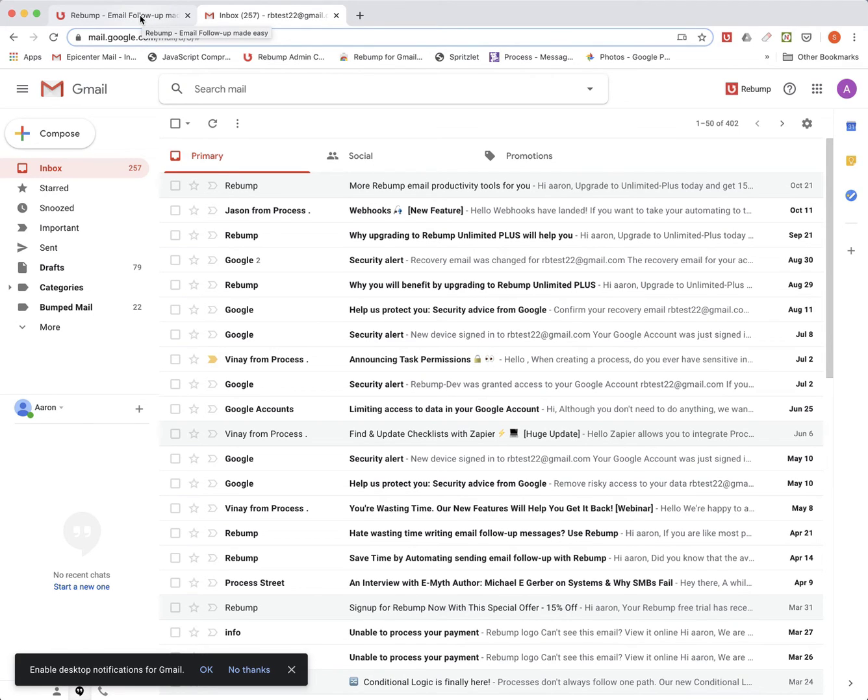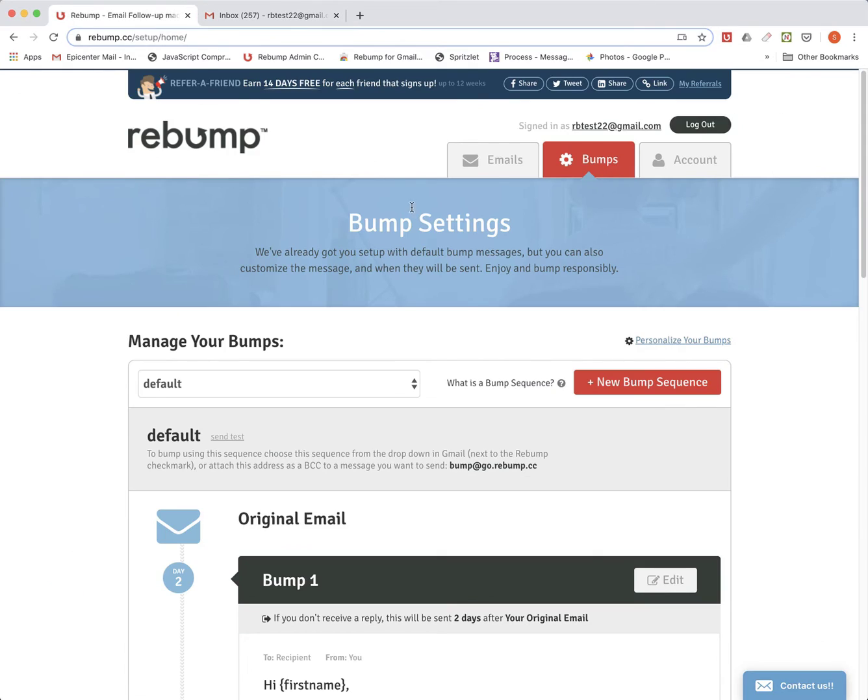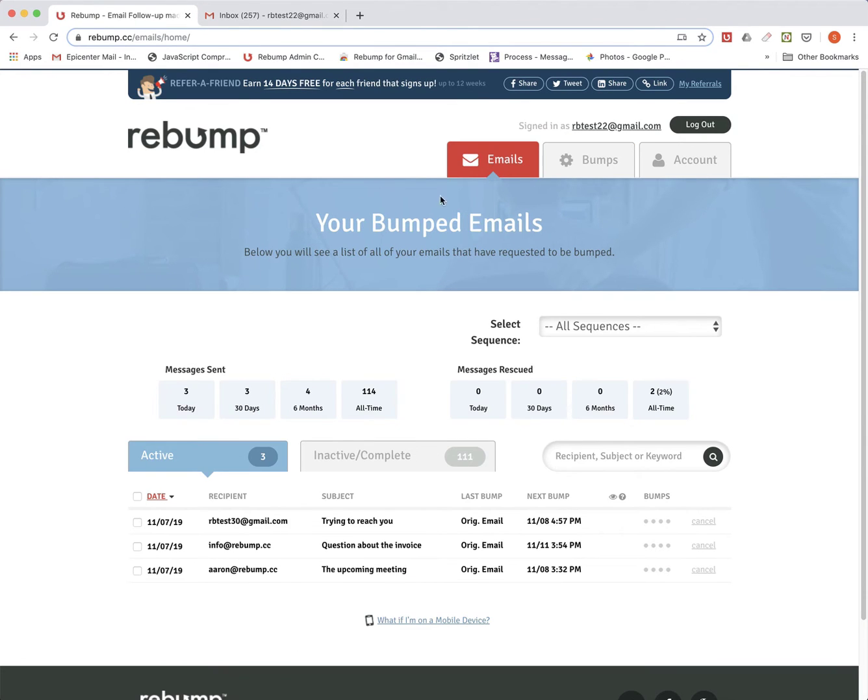bumps. Now, if we go back to the emails tab, we can see the messages that have been sent out. This new message didn't show up yet. It sometimes takes a few minutes if we have a heavy load of traffic. So here we can see all the messages that are still active. So we have 3 messages which have not been bumped yet, but it tells us when the next bump will be. It would also show if the bumps were sent out.